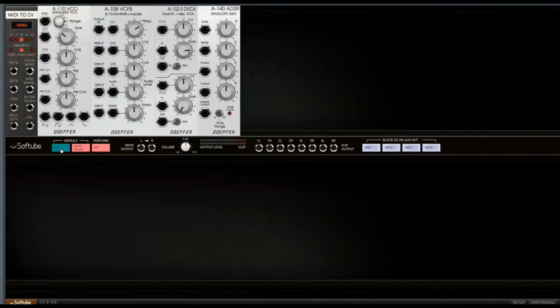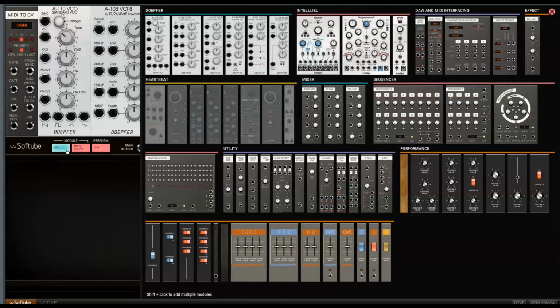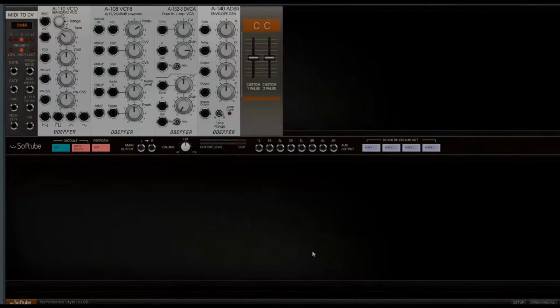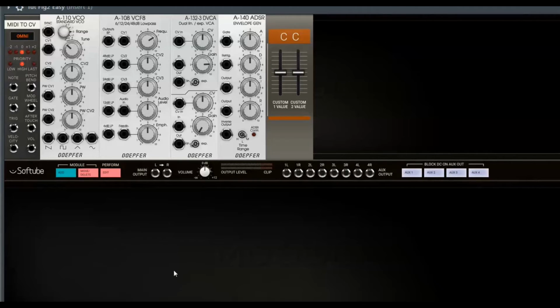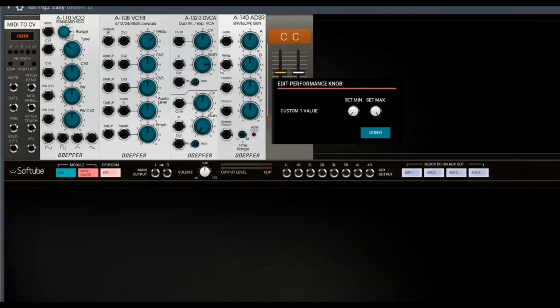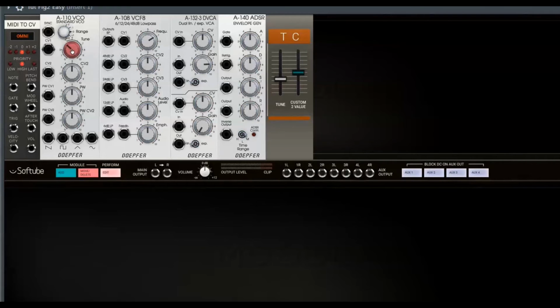There are some so-called performance modules, sliders and switches and knobs, which can be linked to the controls of the other modules. I insert a slider module. I activate the Edit button and link one of the sliders to the tune knob of the VCO module, the other slider to the emphasis resonance knob of the filter module. More details about the performance modules will be given in a later video in this series.